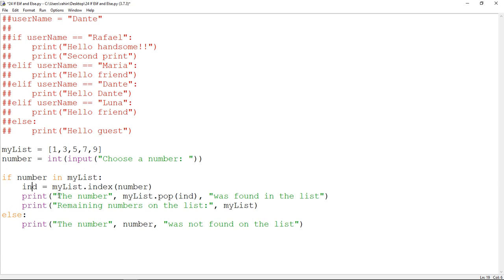So then I'm gonna print, okay, the number, whatever it was that was chosen by the user, but I want to pop that number. Remember, pop takes it out of the list, removes it from the list, but it's returned to us. So the number, I'm gonna choose number 3, was found in the list, and then we print the remaining numbers on the list, and well, it's gonna be 1, 5, 7, and 9.